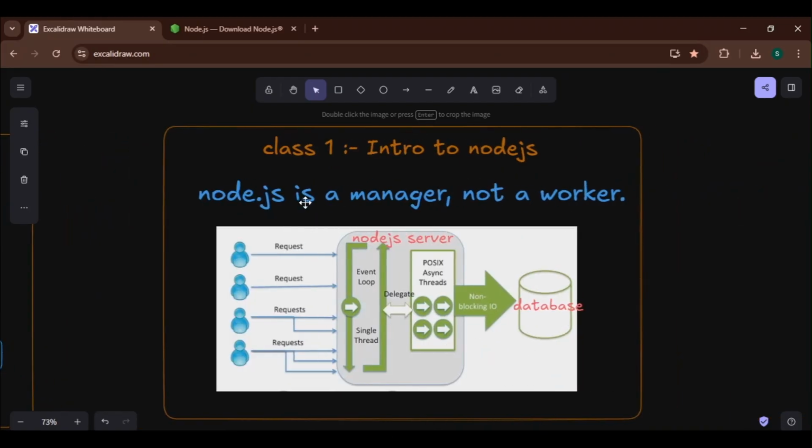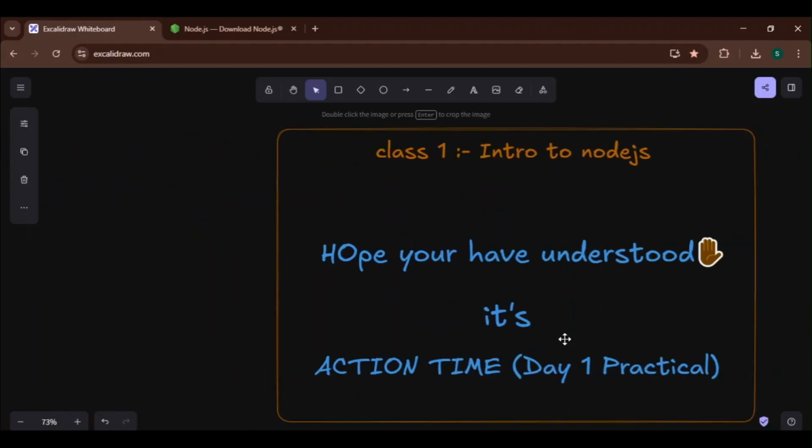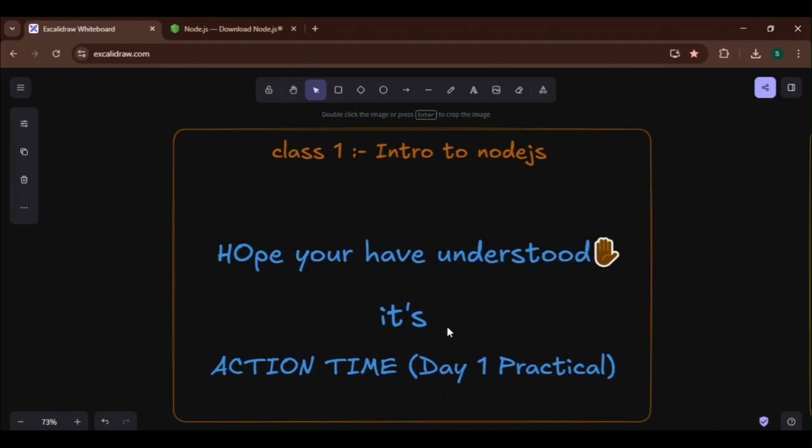So you can see that Node.js is a manager, not a worker. In this diagram, the Node.js server is there and a lot of requests are coming. What the Node.js server is doing is delegating the request to a worker and processing the other requests. Suppose request one comes, it delegates the work to a worker and then processes the second request. Then it delegates to another thread and then processes the third request. Likewise, it doesn't wait, and it acts like a manager, delegating requests to different workers. Understood? Hope you have understood this.